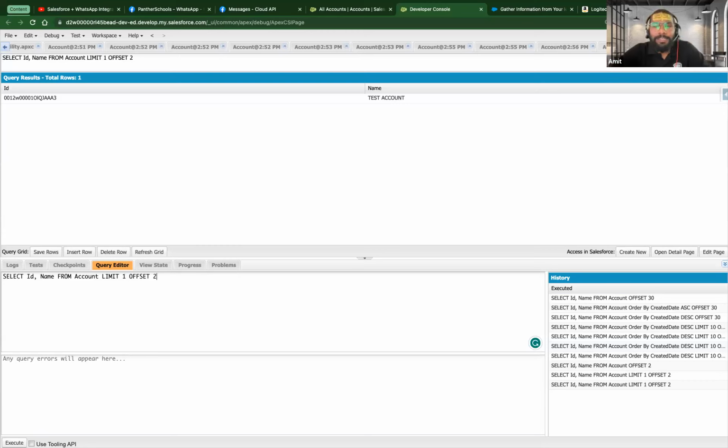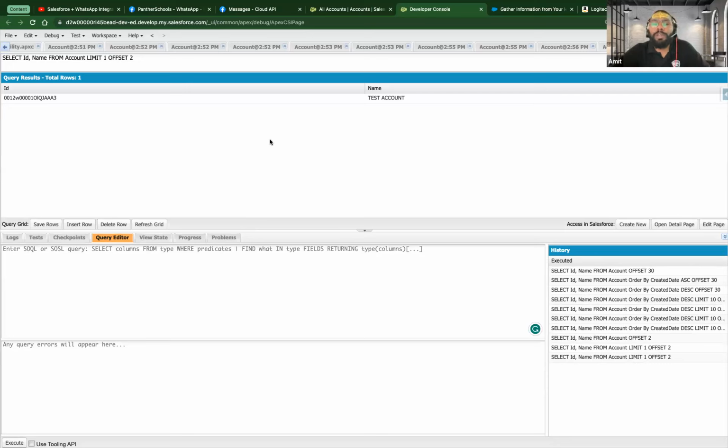Okay, so you see, this is how it actually works. This is how the order of execution is here, or how you can put your things. Now, let's talk about something very specific. The specific thing is polymorphic query.